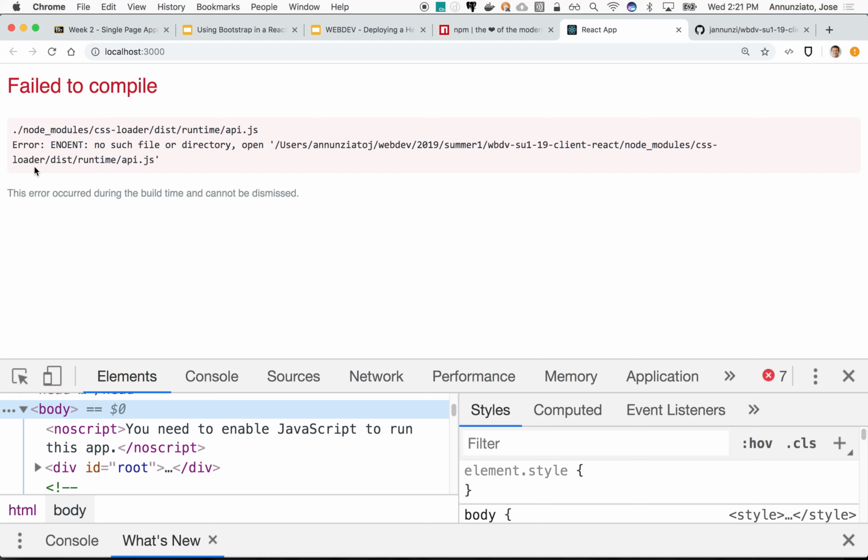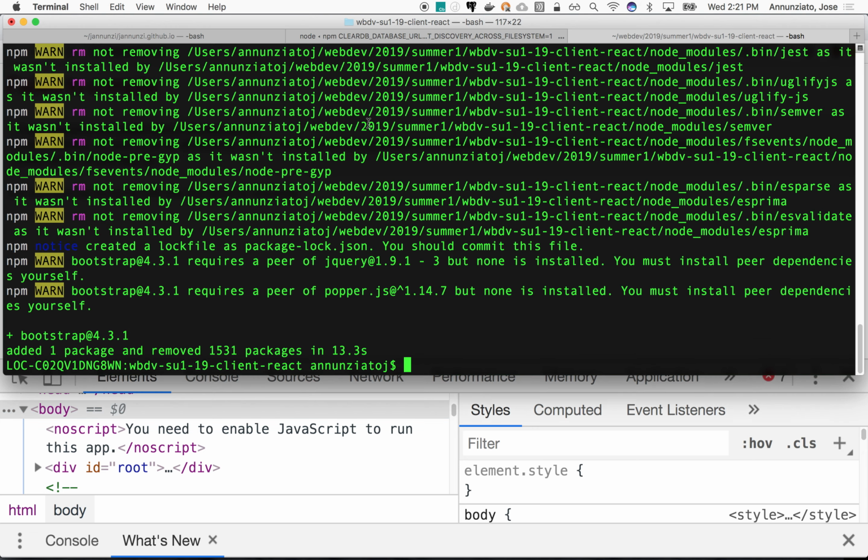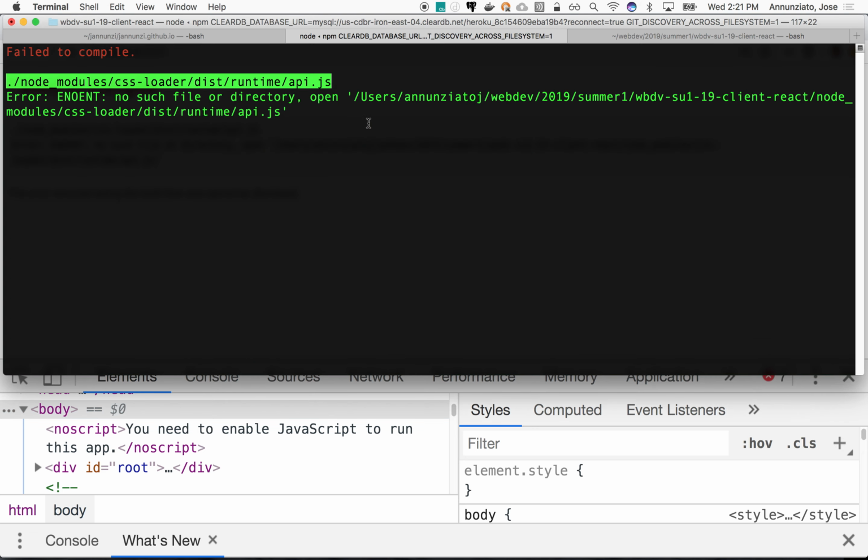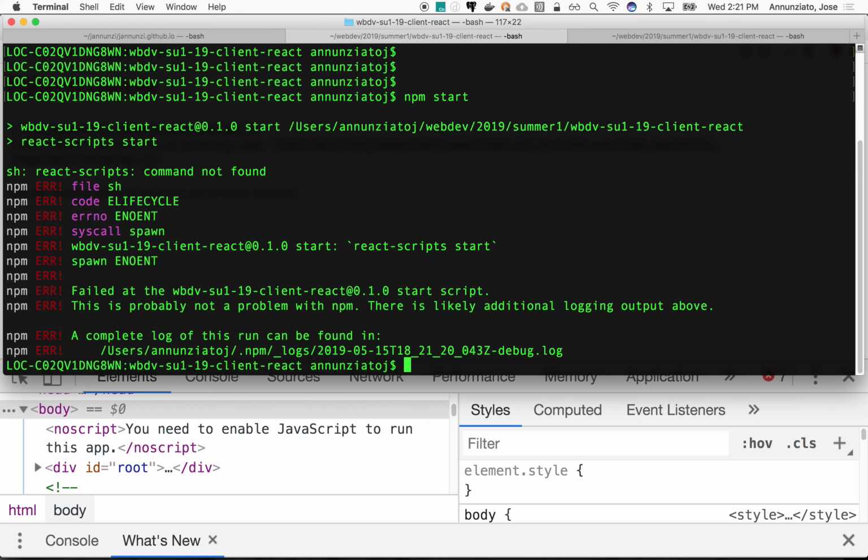React CSS loader and a file, no such file or directory. Node modules CSS loader. Let me restart this. Let's see, where are we? npm start. Oops. Uh-oh. React scripts command not found. Oh my goodness. Did it uninstall something? Failed to start script. This is probably not a problem with npm. Well, let me debug this.